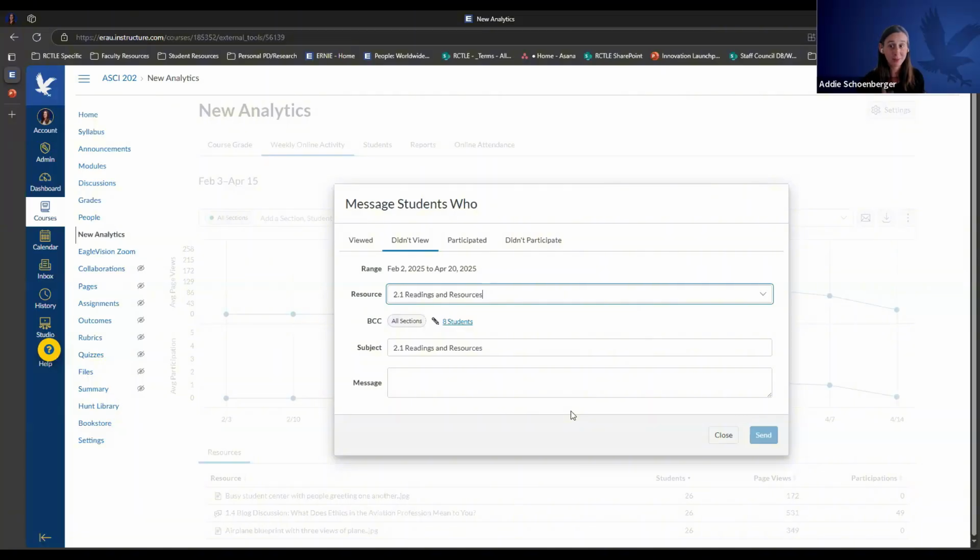Now, as an instructor, I'm probably not going to go in and say, hey, students, you didn't view that page, please view it. I might be a little bit sneakier and say, oh, the readings and resources are really helpful on presentation assignments and discussions. Be sure to open them every single week and use them as your references. Again, you could, of course, send this out to all students, but what I love about New Analytics is that it really, really targets these messages to the students who might need them the most and need that personalized support.